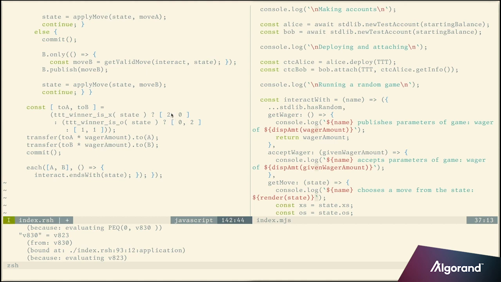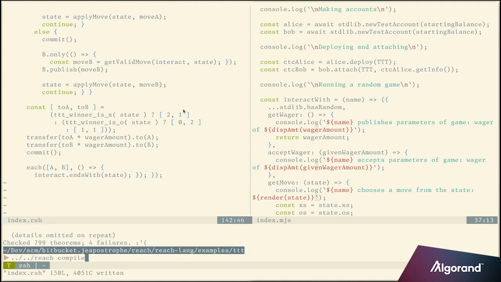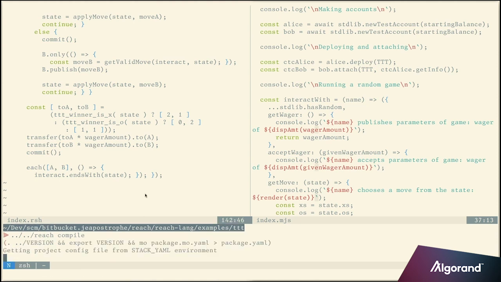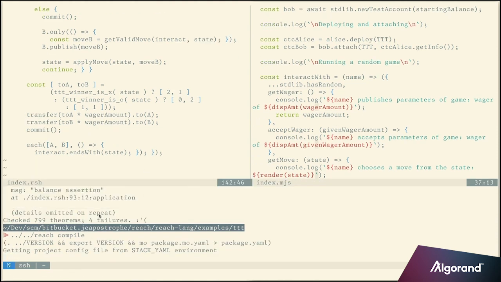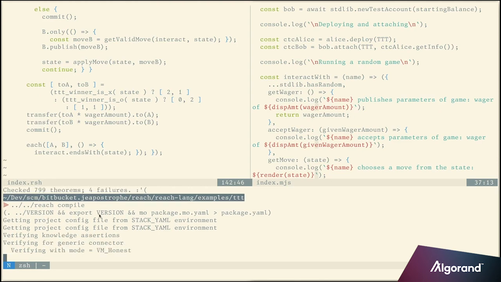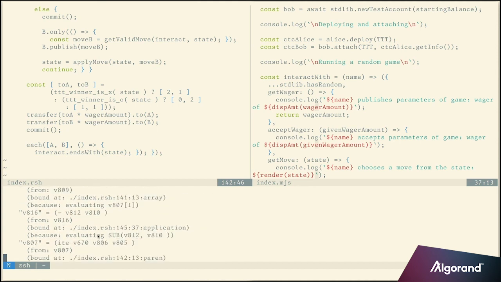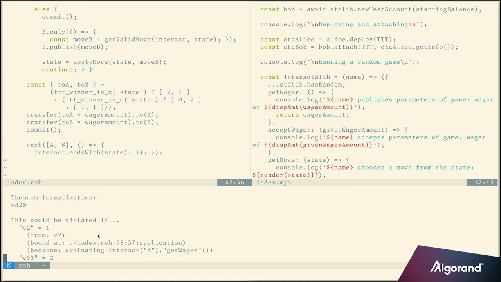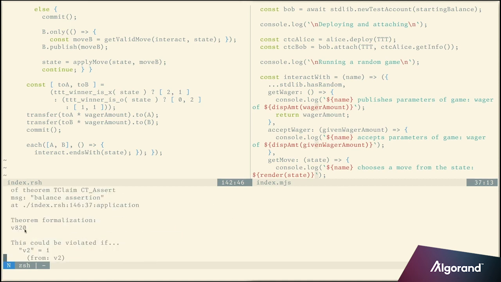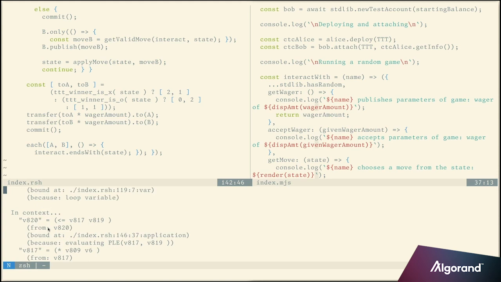Now, what if we had kind of the opposite problem? What if rather than leaving money on the table, we tried to pay too much money? What if we tried to give Bob his money back when Alice died and give Alice all the proceeds? If we try to compile this program, we're going to get a different error. And this other error is going to be printed out really fast. And all of these things right here are basically saying that Alice won. And it's going to say that theorem 820 could fail. And what 820 is, is that 817 is less than 819.